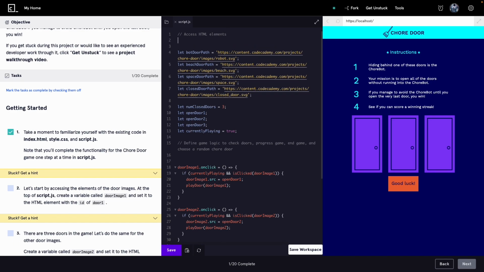In this first series of tasks, we'll be creating variables that will allow us to access HTML elements that we can manipulate for our game. The first of which will be called doorImage1. For this first variable, we'll set it to the HTML element with an ID of door1. So for that to happen, we'll need to type out document.getElementById, and then making sure to put in quotation marks door1.